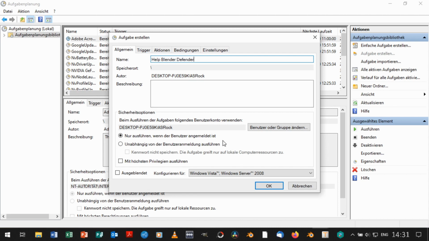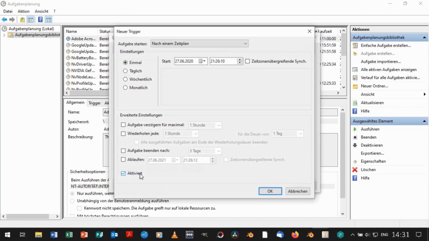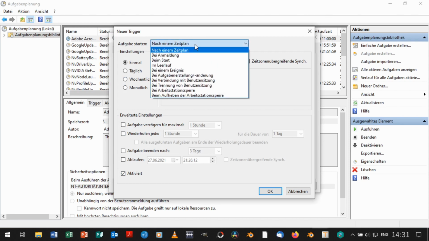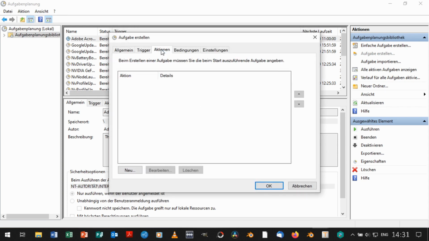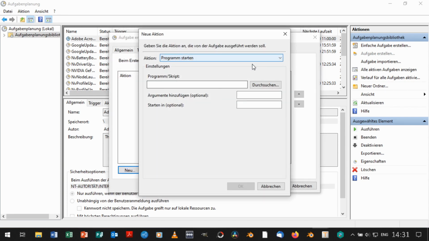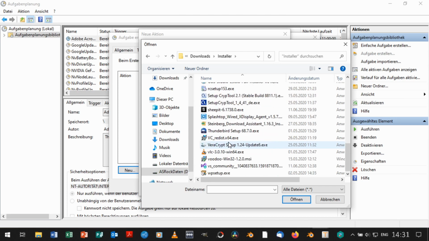And then we have to define a trigger, so we hit New and choose Add Start Up. Now we define what the task does, so we hit New again, and we want to run a program. We hit Browse and navigate to our Downloads folder where the client is saved. Now we hit Open and OK.